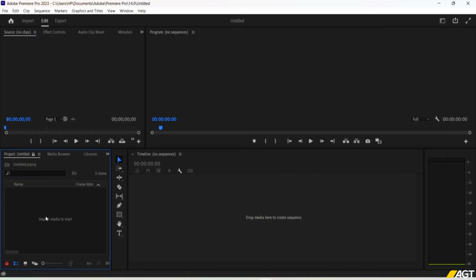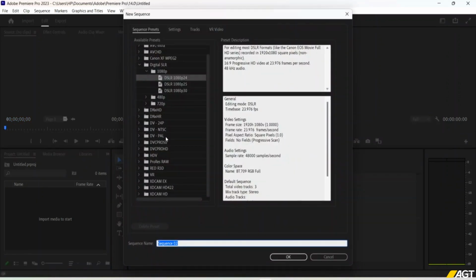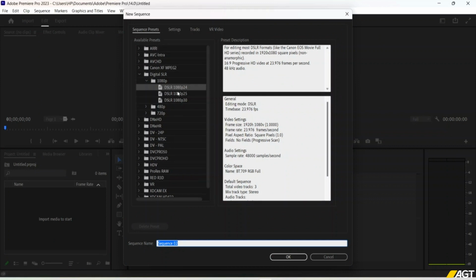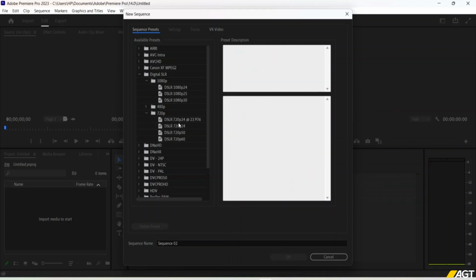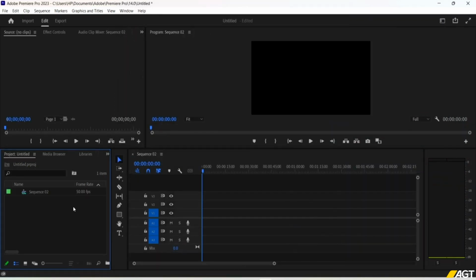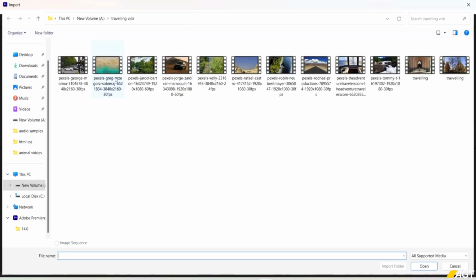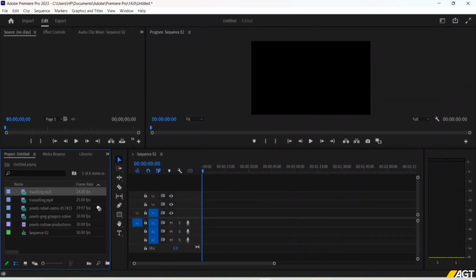we will press Ctrl N to create a new sequence. So press Ctrl N, and now we will select any of the sequences below that suits your compatibility. Okay, now I'll select DSLR, or I can just select 720p over here and then select 50 FPS, for example. Okay, let's press OK, and then what I'll do is I'll import some videos over here. So let's select this video, this one, then this one, and say that this too. Okay, open them. Afterwards, I'll just drop them over here.